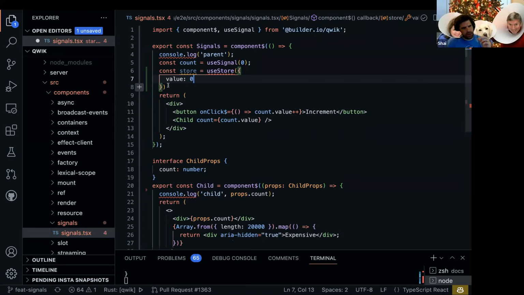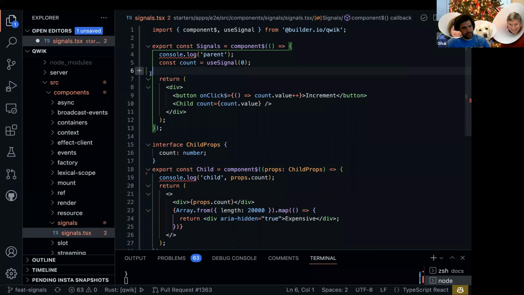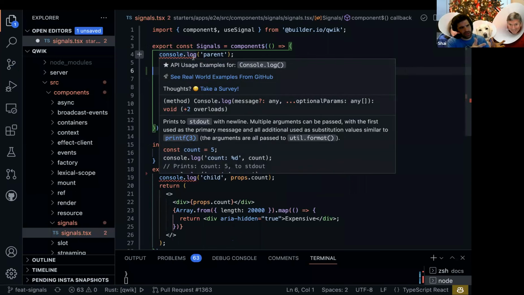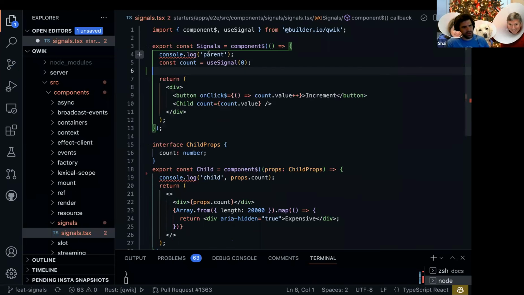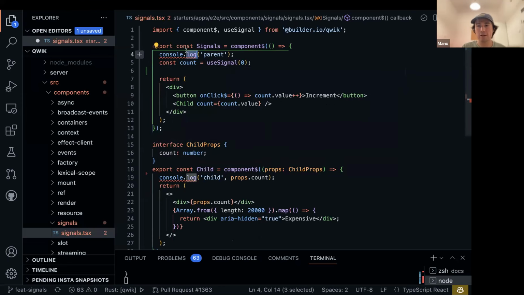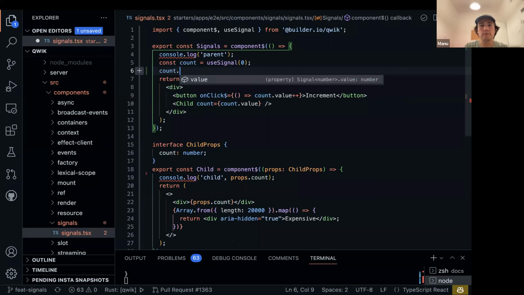Could it be recursive as well? Like, the object you pass to the signal could become the store, basically? Maybe. I am very fan of that. But let's see. So we have a console log parent and count value, right? There's nothing weird, nothing fancy.